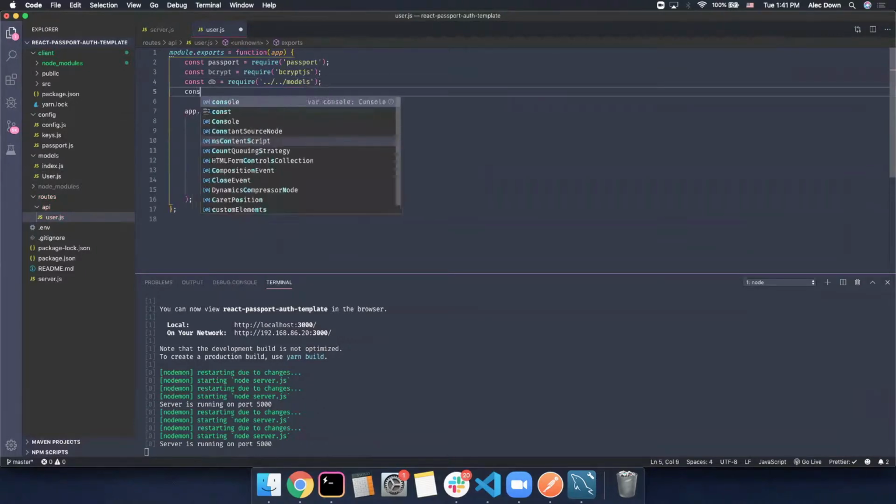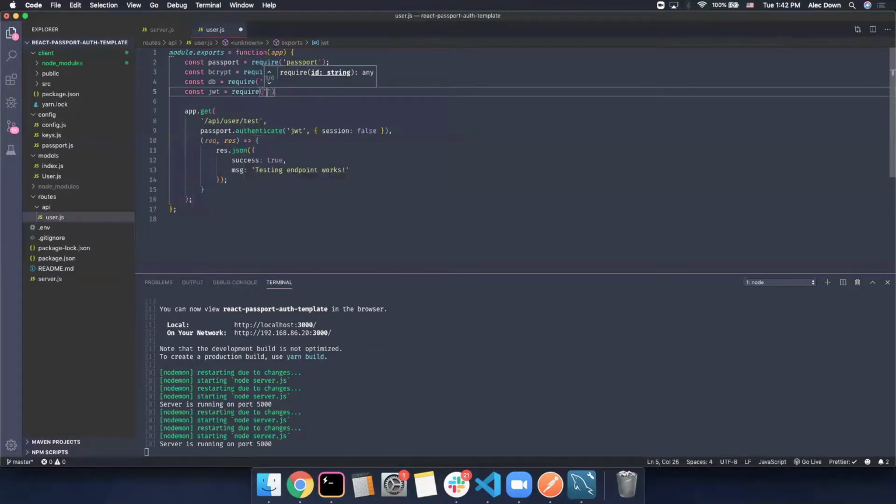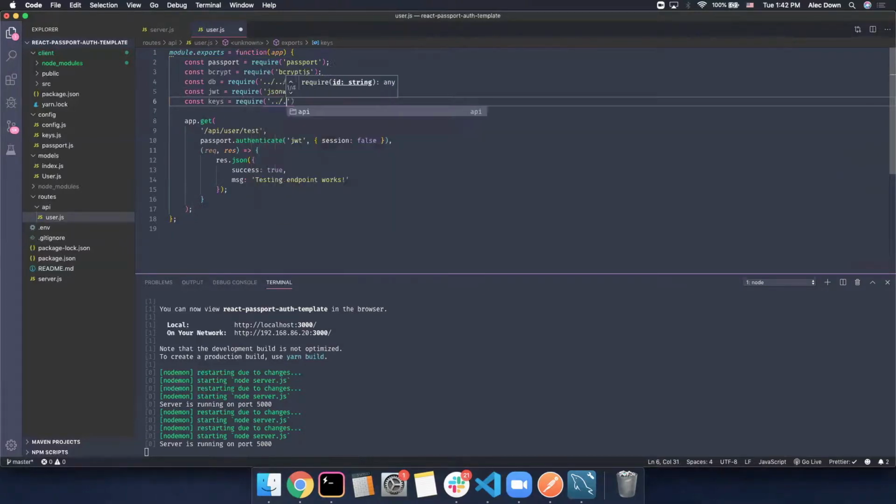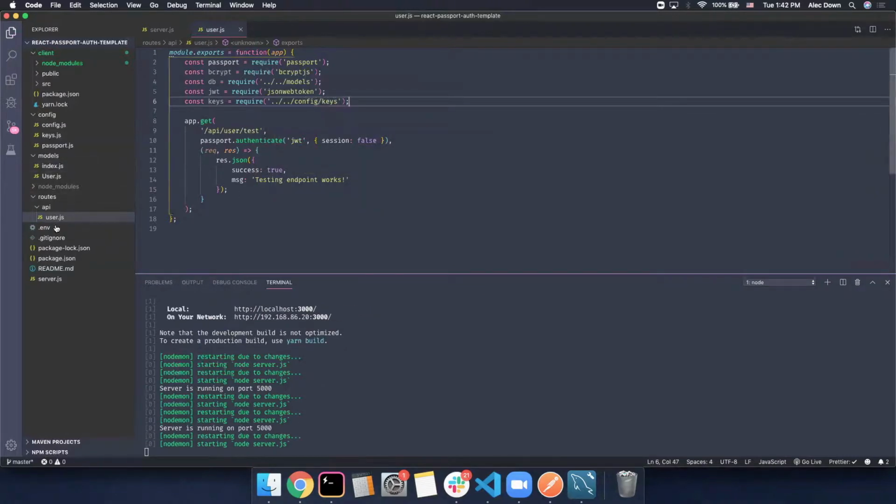We're also going to need the JSON Web Token package. So we're going to require JWT from jsonwebtoken. And we're going to need our keys file. So we're going to require keys from /config/keys. Okay.